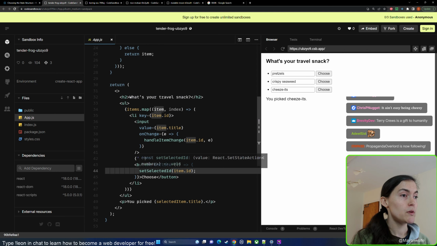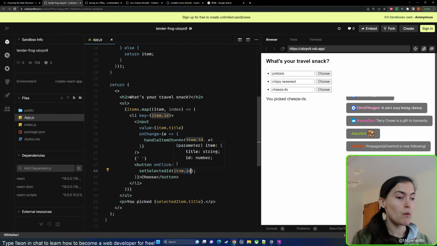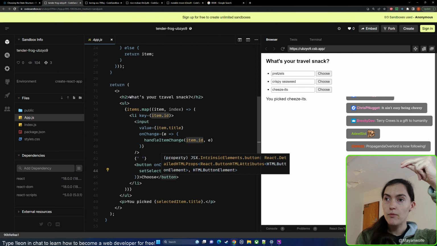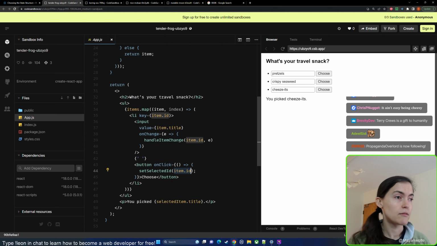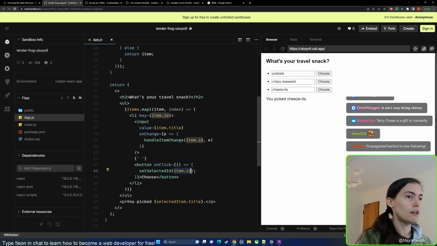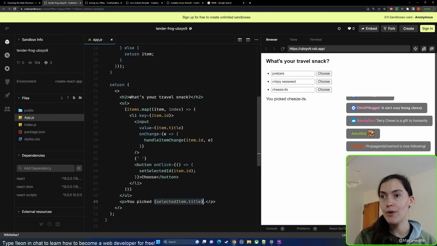Now, all we're doing when we update the selected ID is we're going into the items array itself. We're not creating a duplicate array and going into that. We're going into the items array itself and using that in whatever state it currently exists in. And then after we update that, we display the title down here. So we no longer have duplicate arrays sitting out there and getting out of sync.